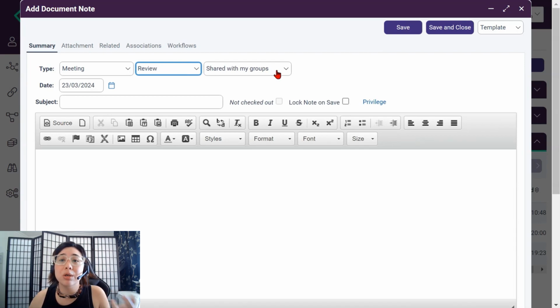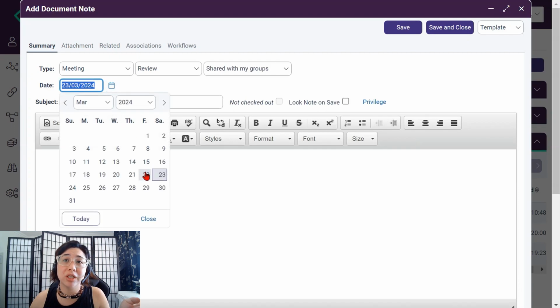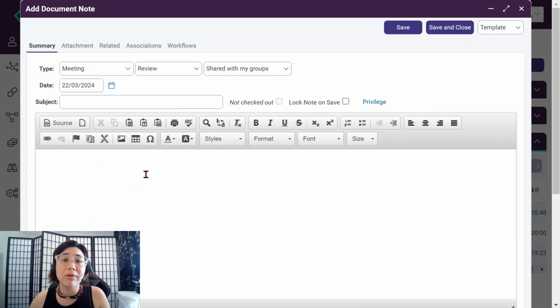Next one along is who can see this note, and just leave it as shared with my groups. Usually everyone else in my group are my colleagues in my practice. That's a sort of simplified explanation. With the date, this is the date that the note relates to. So if you had a meeting yesterday, you would go ahead and you would change the date to yesterday. So for that reason, I don't see a need to write the date again in the subject, but maybe your practice has a different naming convention. So just stick with what your practice manager wants you to do.